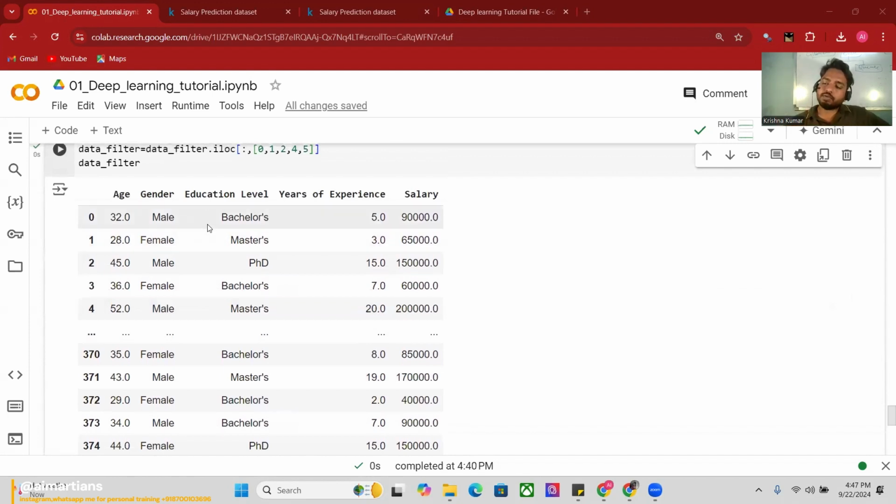But before that, I have to work on a few more things. The second approach: I have to one hot encode them, like male 0, female 1, male 0, female 1, some sort of categorical data. I will convert them into numbers using a map function. I will show you. Similarly, bachelor, master, PhD, I will convert them into numbers.